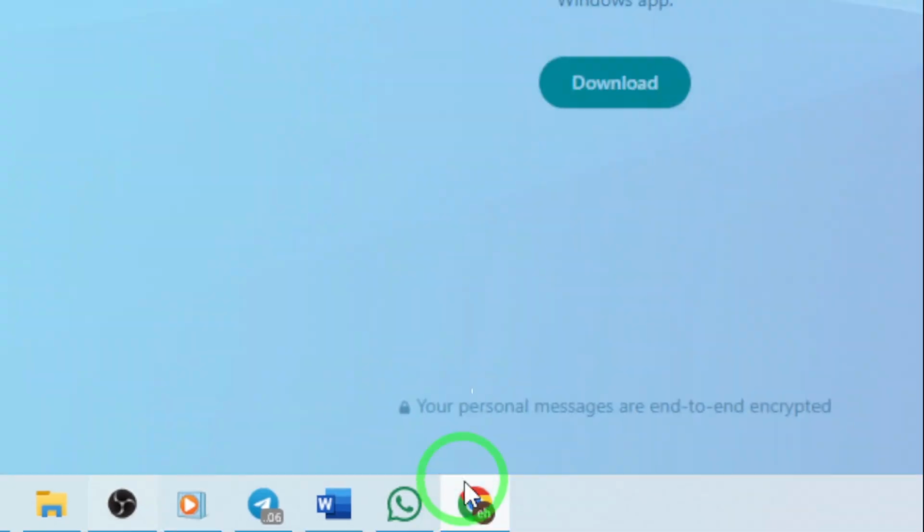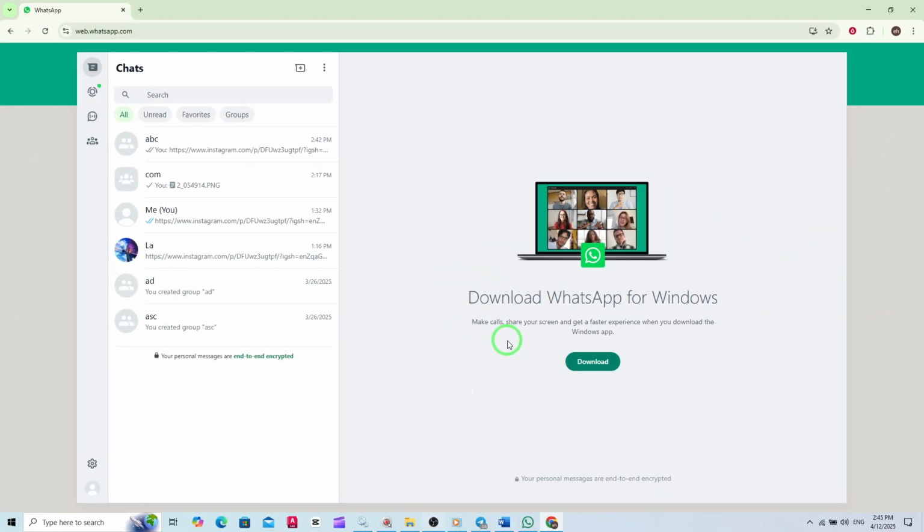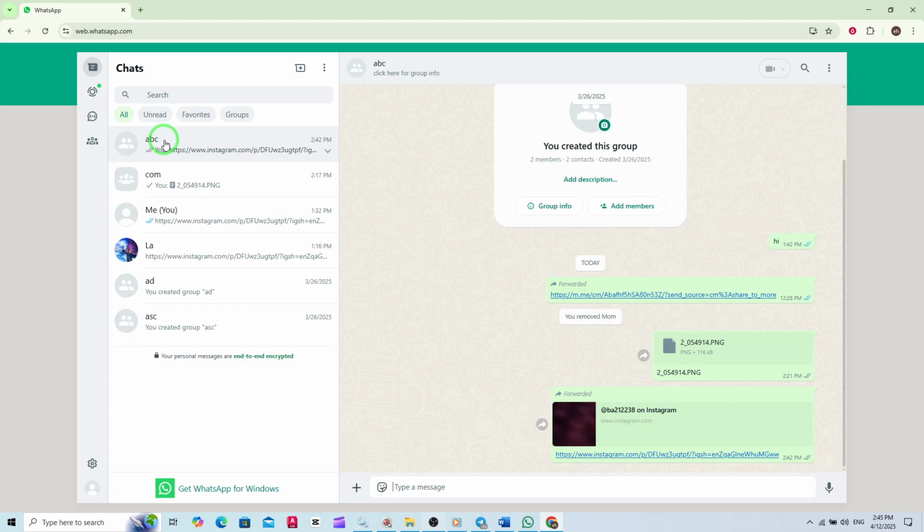If you're not already logged in, scan the QR code using your mobile device to connect your account. Once you're logged in, you'll see all your chats and groups displayed. Next, locate the group where the shared links are stored. Click on the group from your chat list to open the conversation.